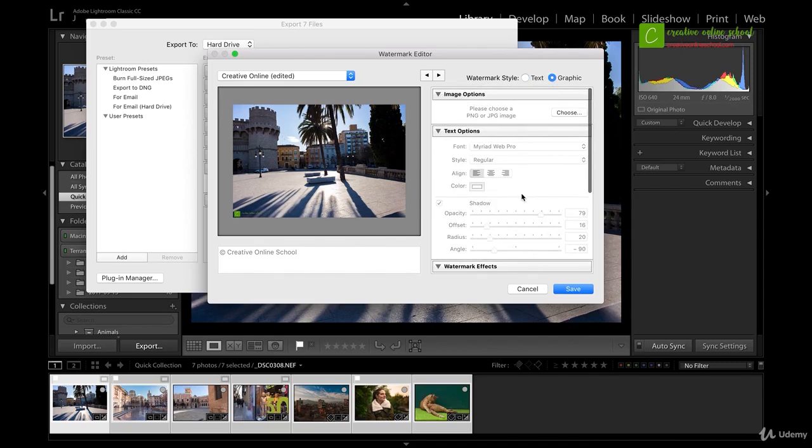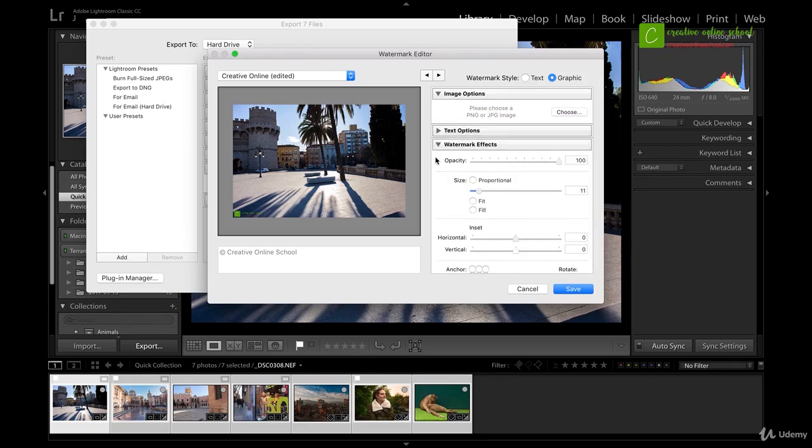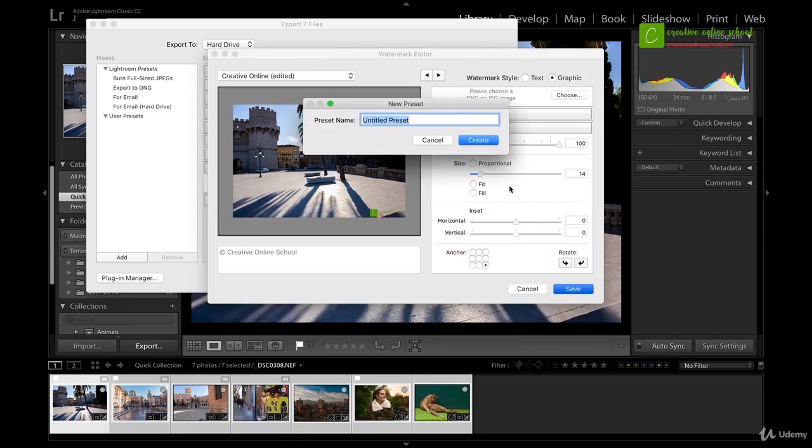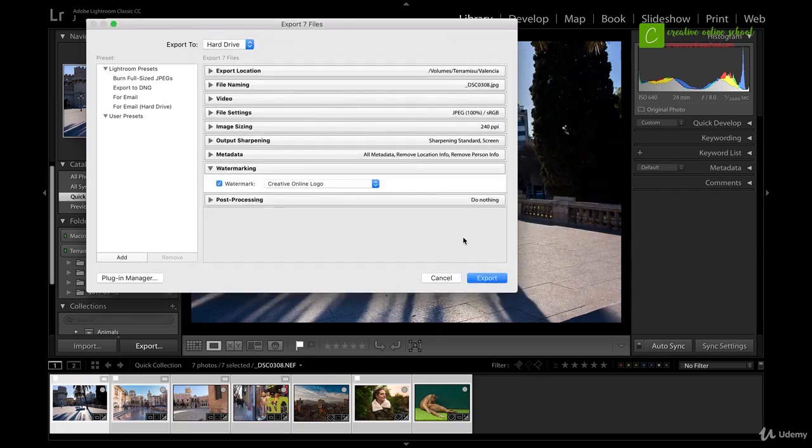If you want to use an image as your watermark, select Graphic as your watermark style. Then, upload the image you wish to use and head down to the Watermark Effects pane. Make sure you upload a JPEG or a PNG file, otherwise Lightroom won't be able to use it. You can adjust the opacity, size, scale, and horizontal and vertical insets of your text and graphic watermarks in the Watermark Effects pane. You can also assign your watermark with anchors, and you can rotate it. When you're finished, your logo will be saved so that you can apply it again next time if need be. Press Enter and you'll be brought back to the export window. And, of course, if you don't want to add a watermark to your image, you can leave this box unchecked.